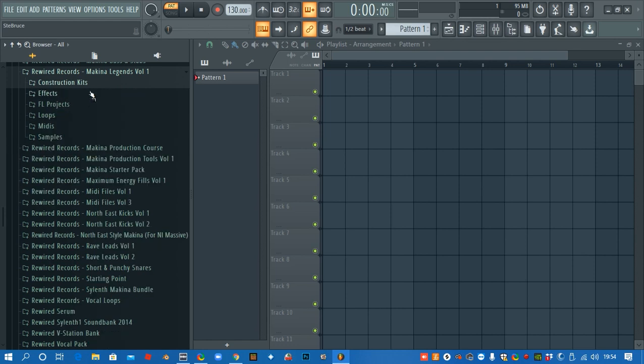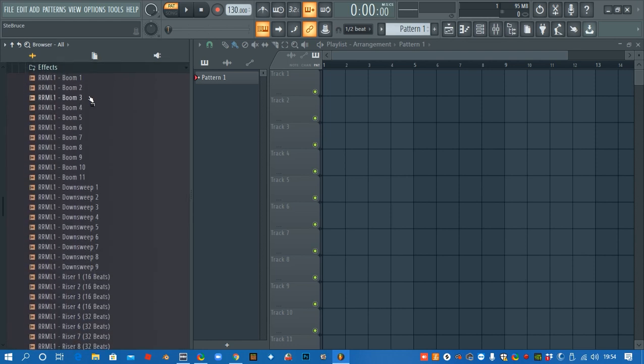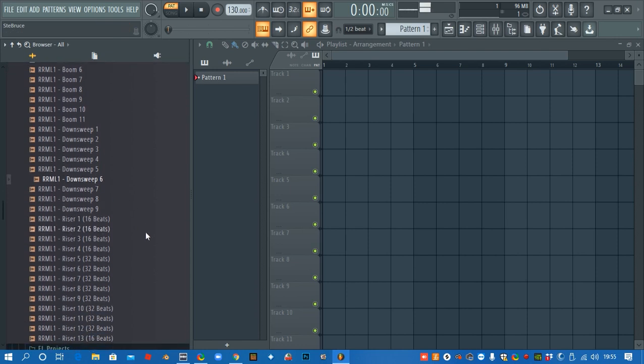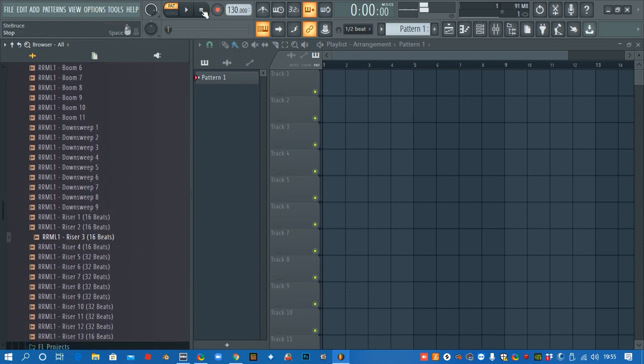And then next we've got effects, so you've got all your booms, downsweeps and rises. These rises are time synced, so it doesn't matter what tempo your project's at, you can drop it in and it'll fit exactly to the right amount of bars.